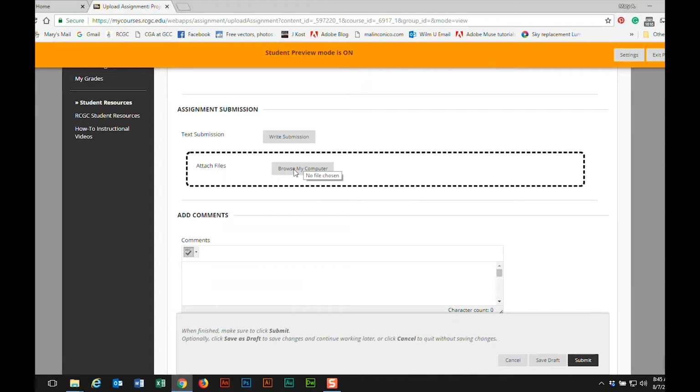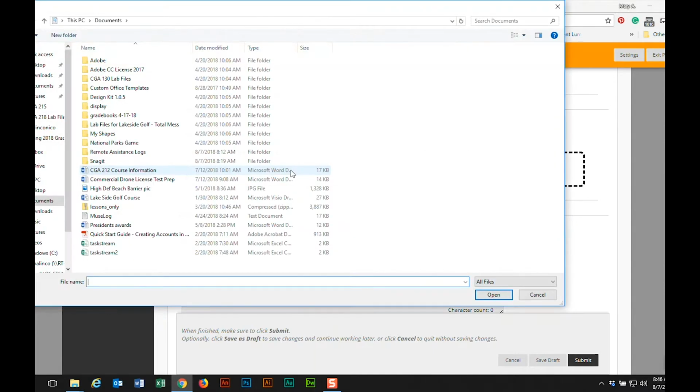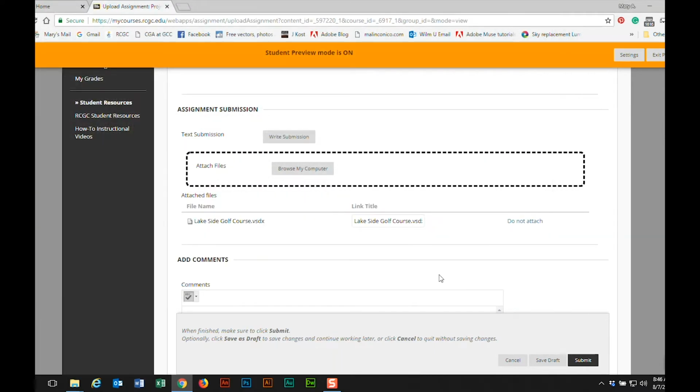When I click Browse My Computer, I'll be able to select a file from my computer, or if you have a USB flash drive plugged in, you'll be able to find the USB flash drive over here on the left-hand side. So let's say I want to submit this file to this Dropbox for grading. So I'm going to select the file, hit open, and notice that it automatically will get attached.